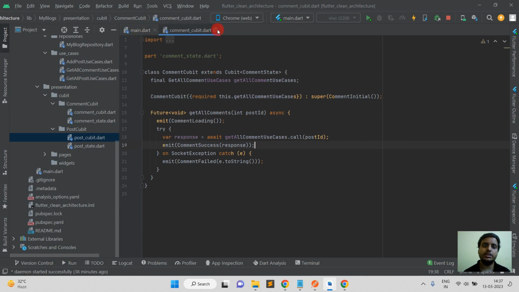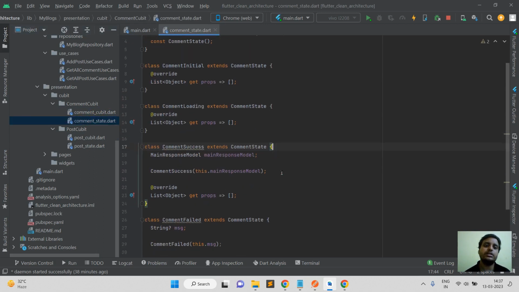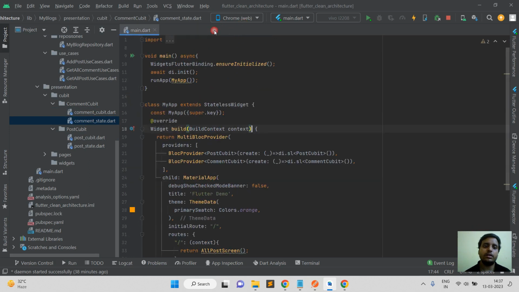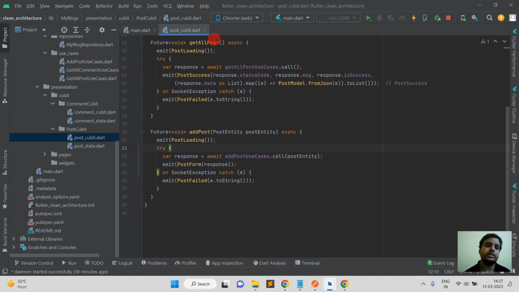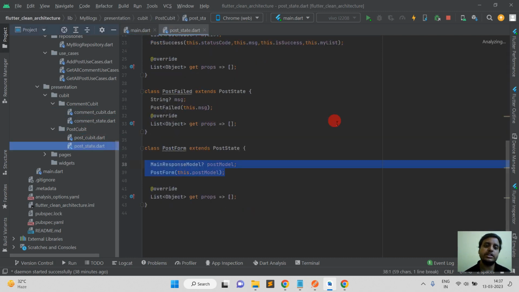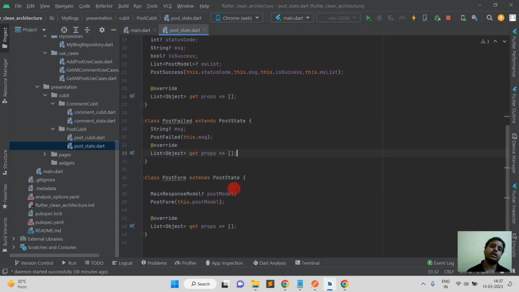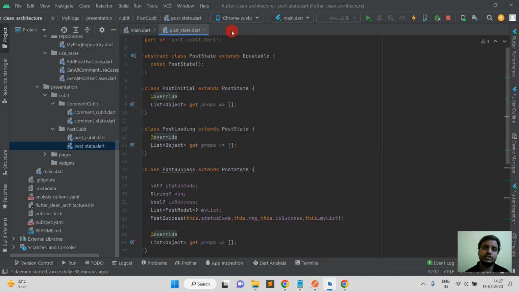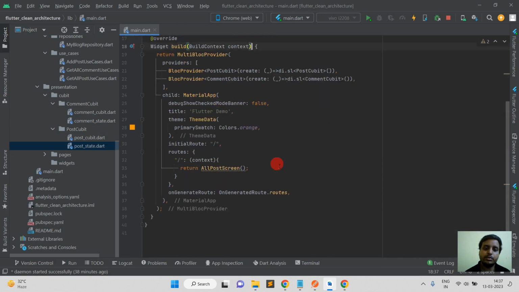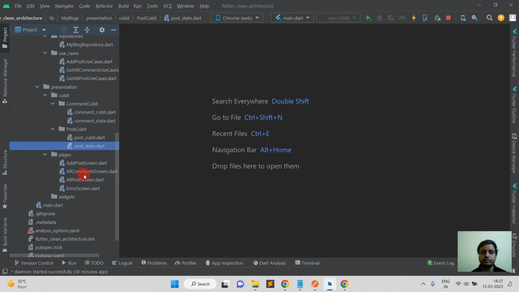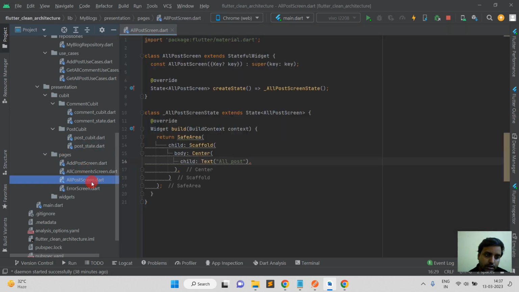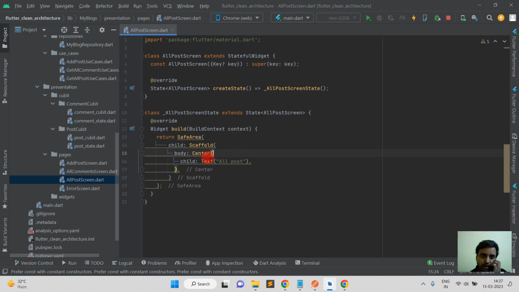So our cubit classes are completed, so you can see we have created our comment cubit. Okay, we have created our comment state class. And similarly we have created post cubit with two methods here, and we have also created the state class, and we have created multiple classes to manage our state. Okay, so now I am going to work on the all post page to display our all post list.